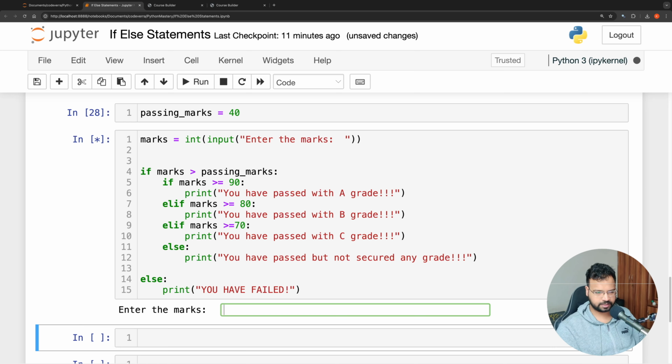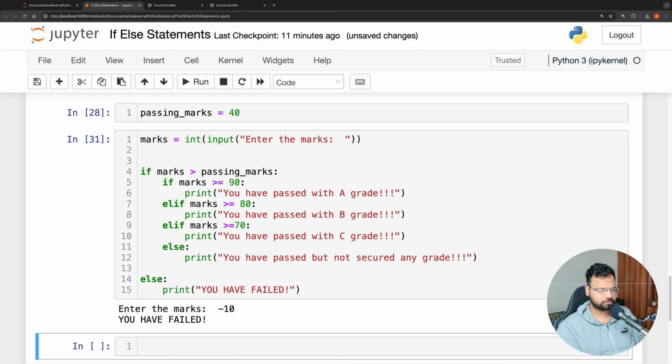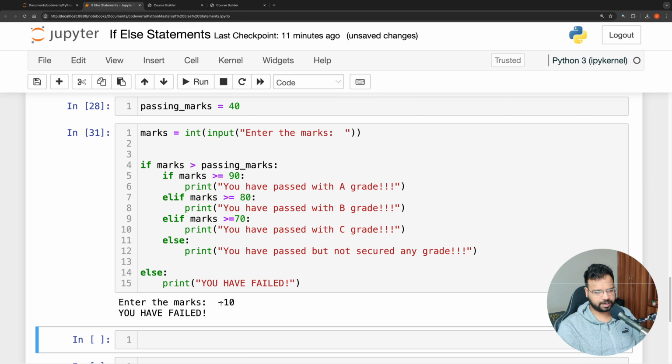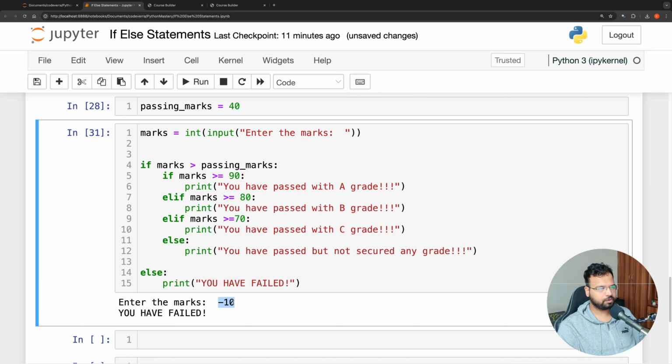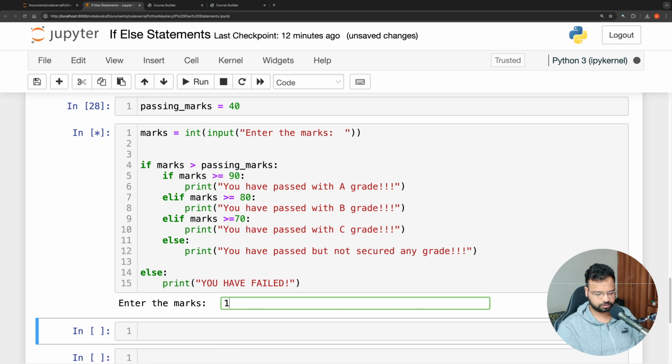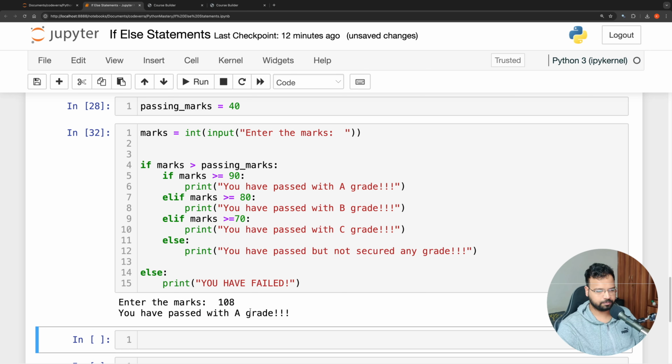What happens if someone enters negative marks? Suppose I enter minus 10. Of course, marks can't be negative. I mean, it can be negative if you have negative marking, but for this example, let us assume that marks cannot be negative. But if a user has entered minus 10, then we are going to say you have failed. But this is not a good idea. If a user has entered minus 10, then we want to show the user that you have entered an invalid input, please try again, something like that. Okay, and if the user enters something that is more than 100, suppose the full marks is 100 but the user has entered 108, again this is an invalid input. So we need to make sure that whatever the user is entering is between 0 and 100.